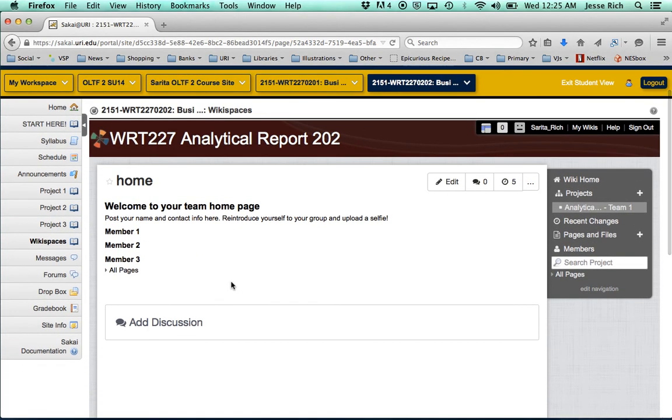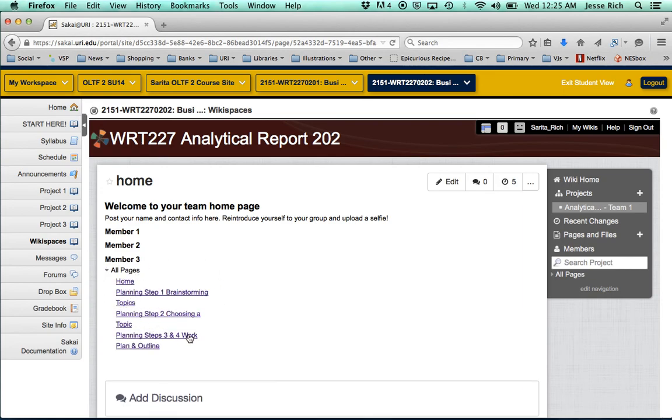If you've never used a wiki before, it's designed to be pretty straightforward. All the project instructions are listed on your team pages, so you should click this drop-down menu and you'll get links to the rest of the steps in the project. I've only posted the instructions for the first few steps. There will be more later, but for right now you can get started on what's available here.